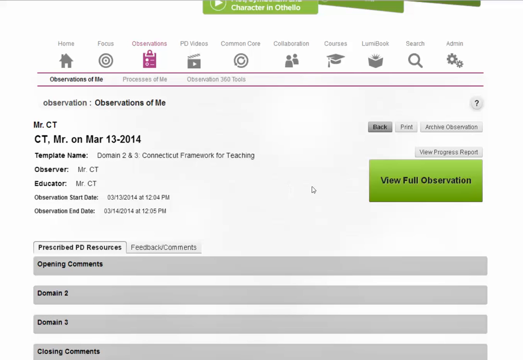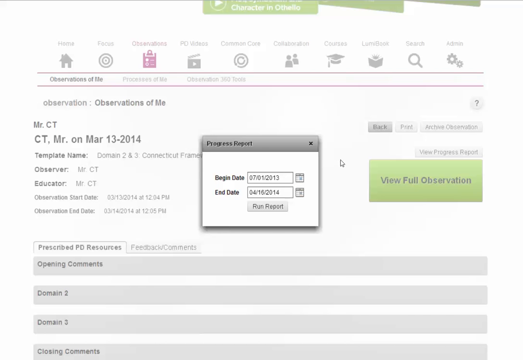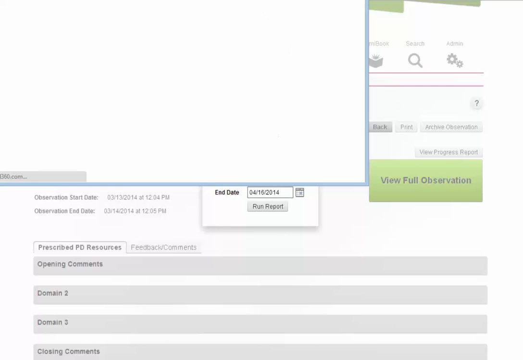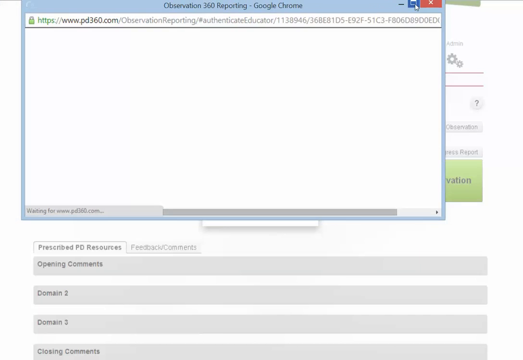In the right-hand corner of the screen, you'll see View Progress Report. Click on that button, and your progress report beginning date and end date will appear. You want to make sure that the beginning date is before this school year and that the end date reflects the current date that you're running the report. This will capture all observations that were conducted within that time frame.